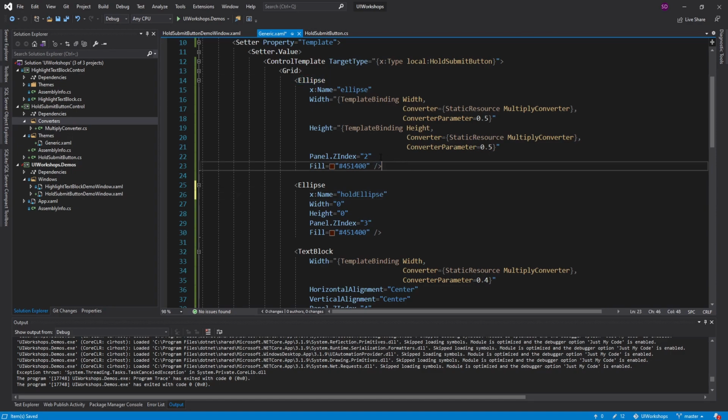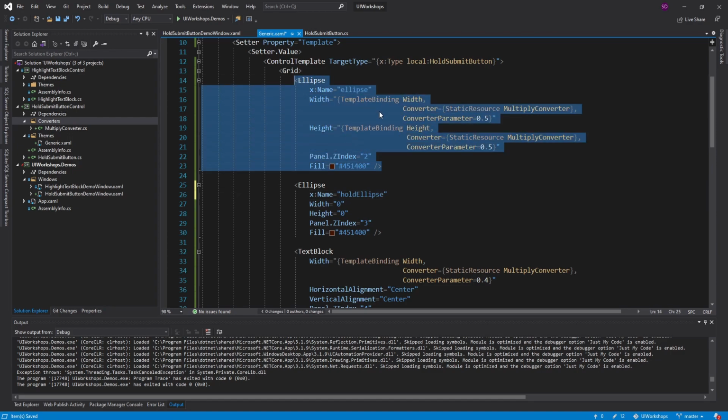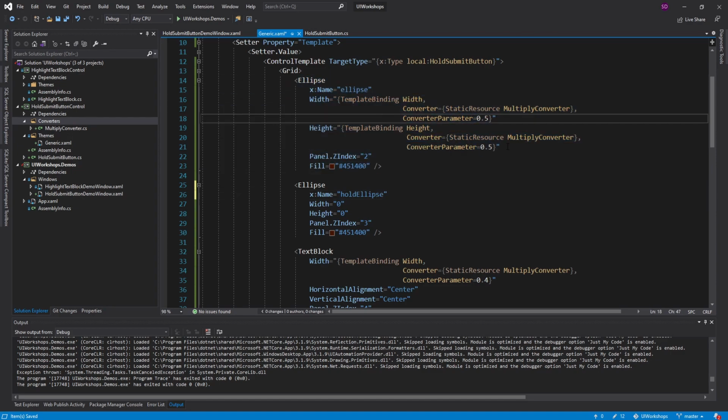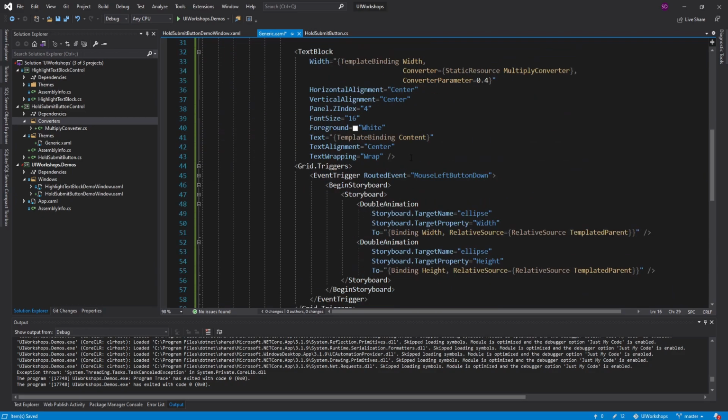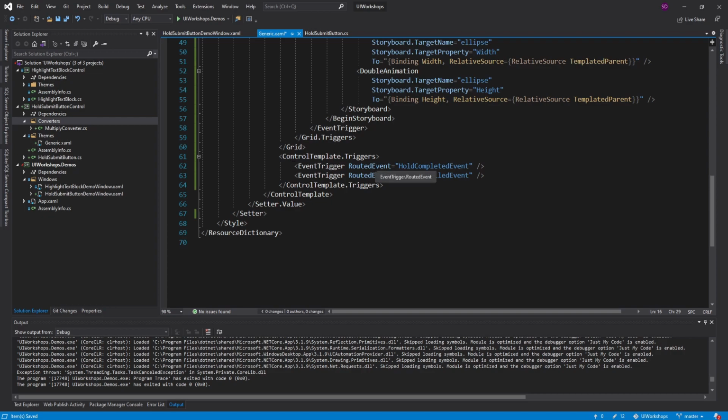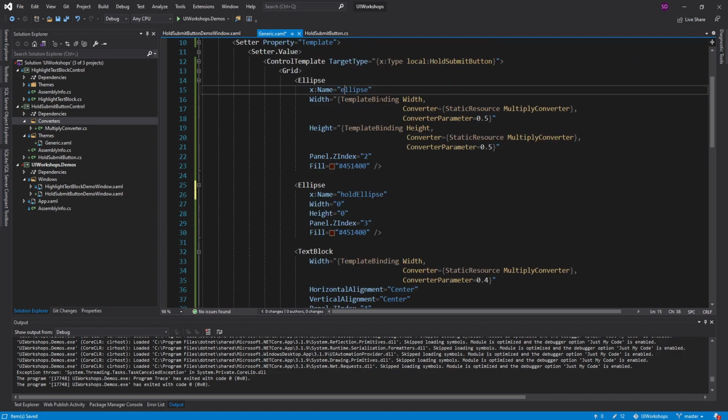So what we're going to do is never have this regular ellipse grow or shrink. That way we never have to worry about restoring its original width or height, because we can't do that in these event triggers down here. They can't have bindings. So I'll change the name of this to normal ellipse. It's just a regular ellipse, never going to grow or shrink. Instead, we're going to grow and shrink the hold ellipse.